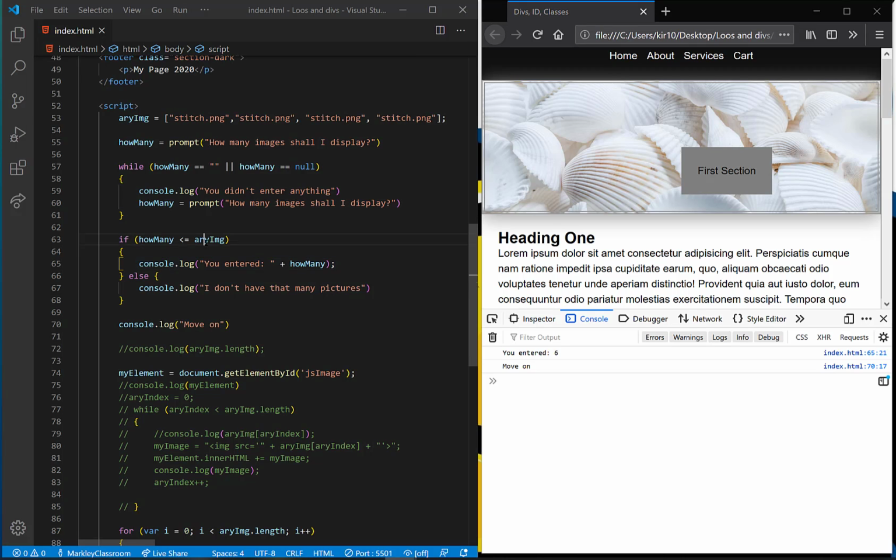Oh, look, I did this wrong. It's like, that shouldn't have worked. This is why you test your code. I entered in 6, that's too many, and this if condition still rendered correctly. I did something wrong.